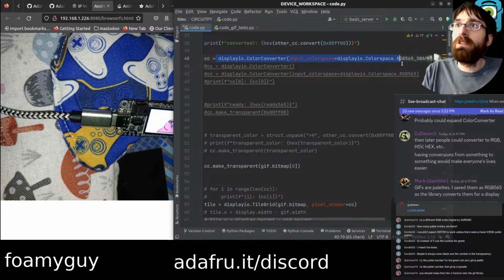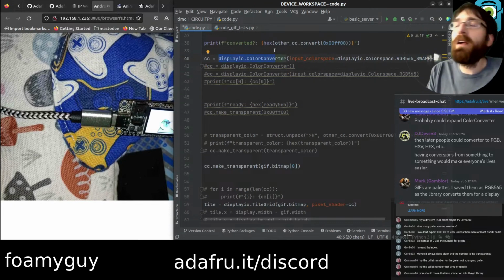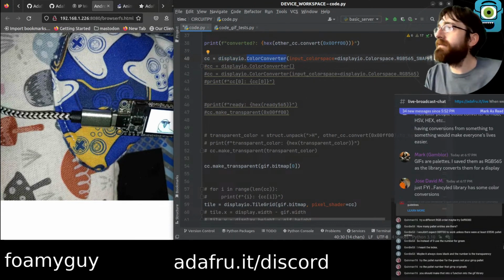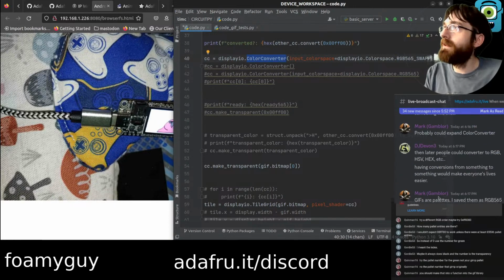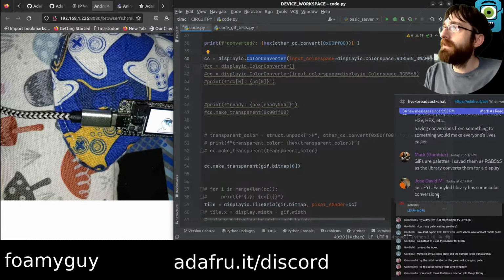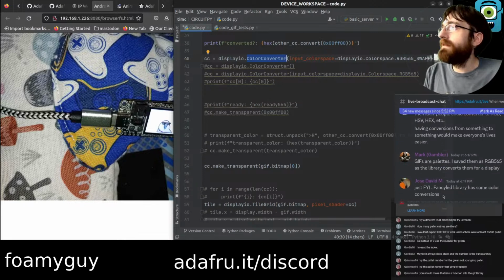And then we're using, and I'm confused where the color converter. I really need to figure out color converter better. Just FYI, Fancy LED has color conversions. Okay, we'll have to look in there. Maybe there would be a more direct one. GIFs are palettes. I saved them as RGB565, and the library converts them for display. Yeah.